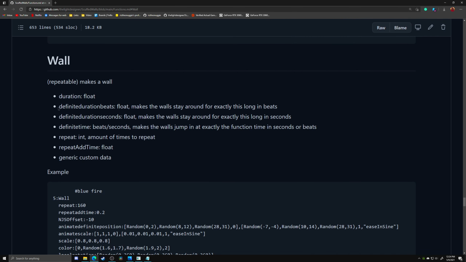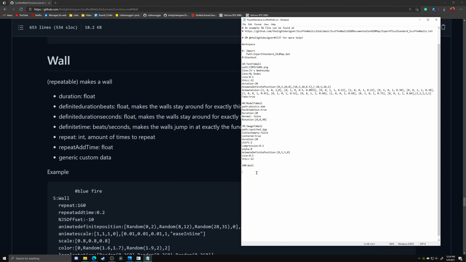What a definite duration is going to do, let me zoom this in, is make the block, or in this case, the wall, stay for exactly, in this case, 20 beats, as I just typed right here. That means it's going to ignore the half jump speed or any of the other things that may affect when it will really come in, and it will just come in and be 20 beats.